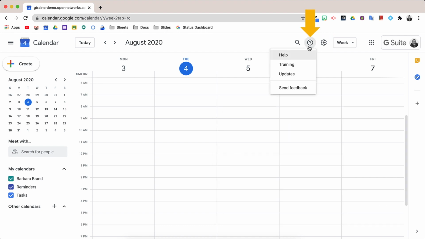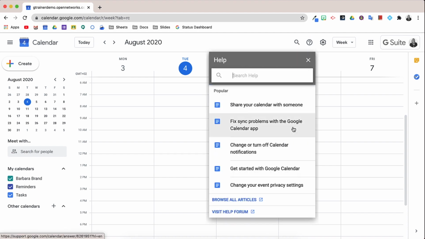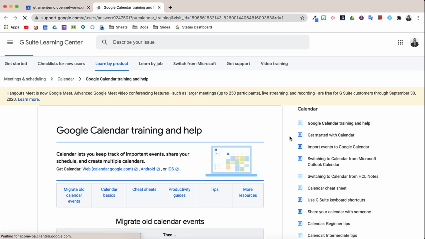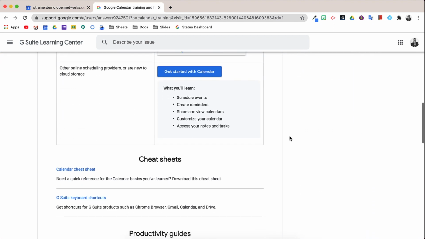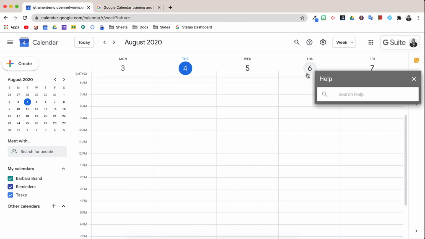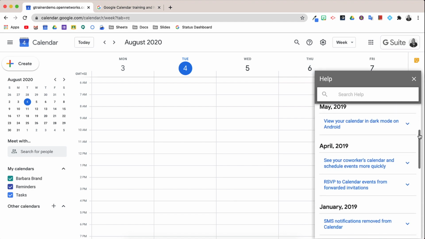Google has integrated their support features directly into their products. Using this little question mark will give you access to these features. Here you can find Google Help, which will pull up articles around certain topics. The training option will take you to the G Suite Learning Center, where you'll find a number of Google's help guides on using Google Calendar. If you are looking to see what updates Google has released for Calendar, you can use the Updates option from this menu as well. All the updates will be shown and you can read about them in a bit more detail.